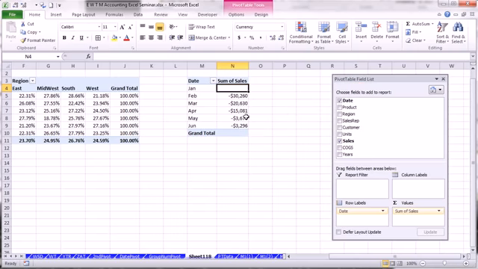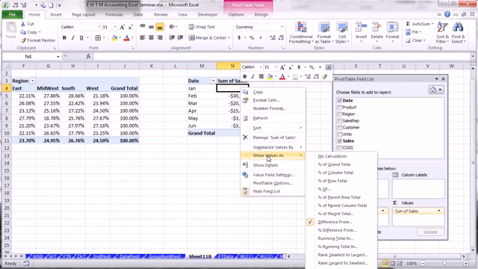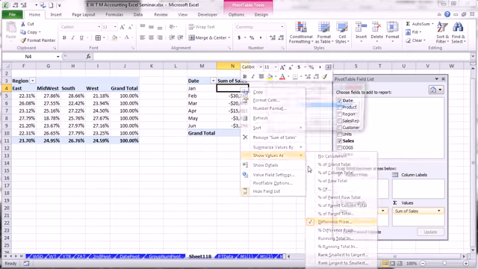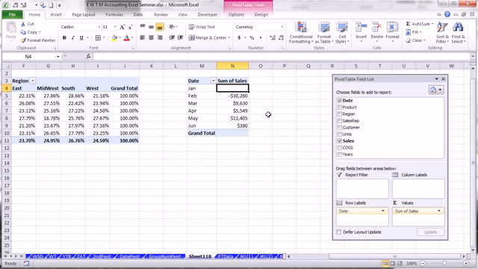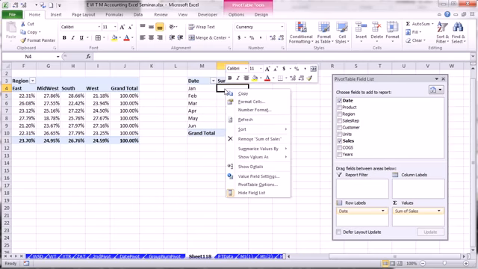Each one of these is the difference. April compared to January, May compared to January. Right click, show values as, difference from again, but this time let's do previous. And now it shows us moving forward. The difference between February and January was down about 30,000. The difference between February and March was up about 9,600.